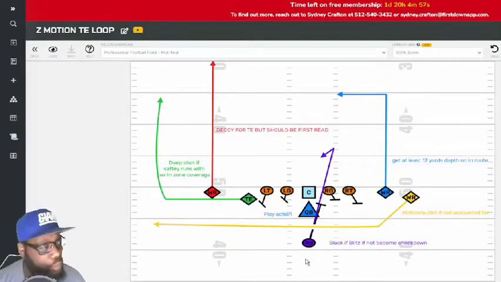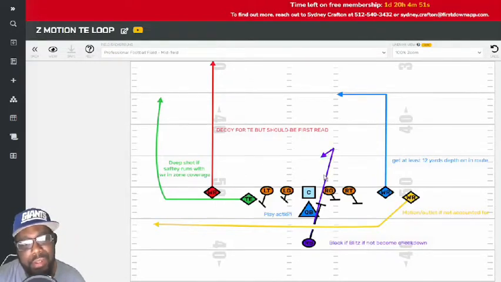But let's say the running back does not have to block, he's going to go out on a little curl route, a little hitch route here, go about 4 to 5 yards, and that'll be an easy check down for Jones if none of the other receivers are open.